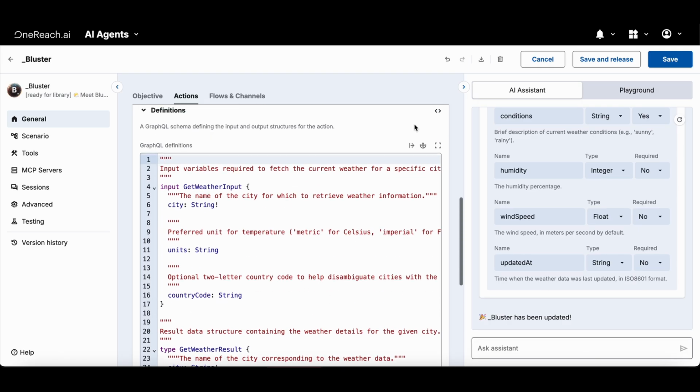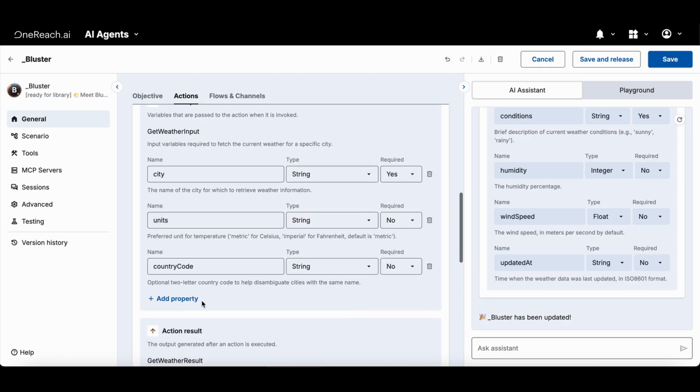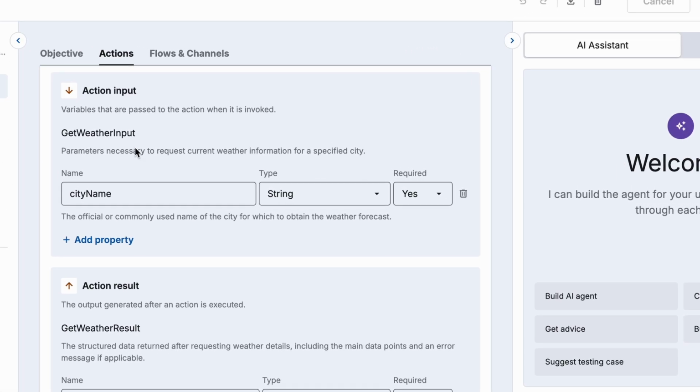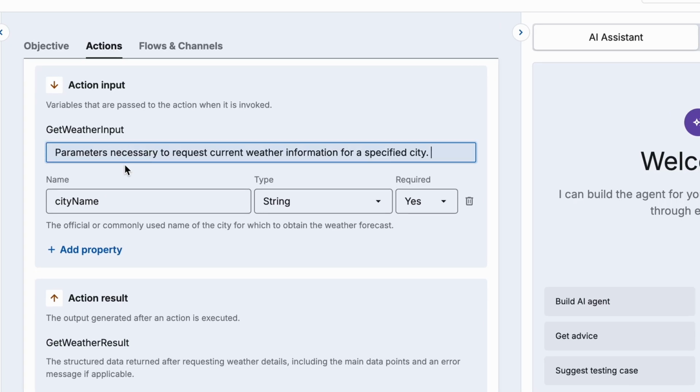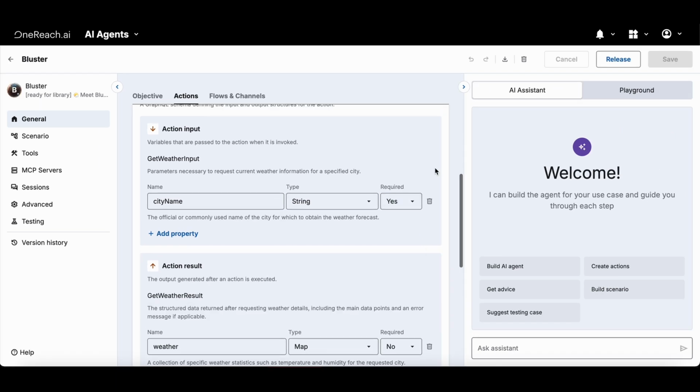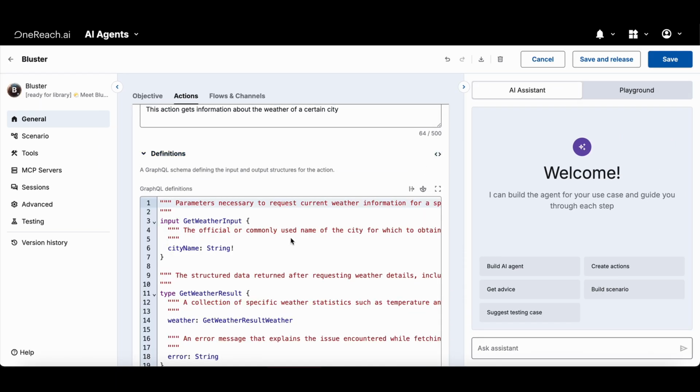In UI mode, you can add properties with friendly names, select their data type, for instance, string, float, Boolean, mark whether they are required, and write descriptions for input and result schemas. If you prefer working in code mode, here's an example schema for retrieving weather data.